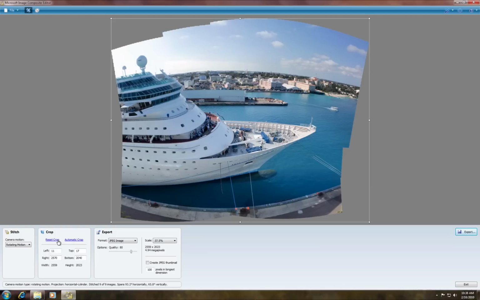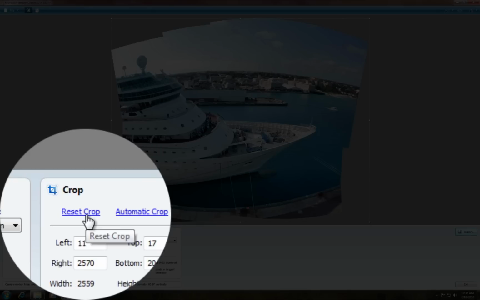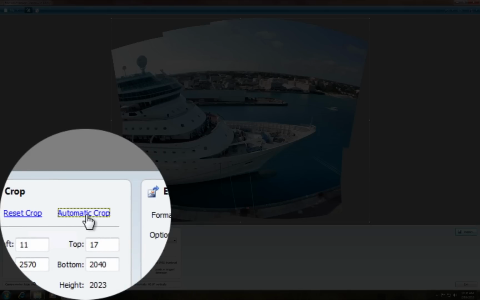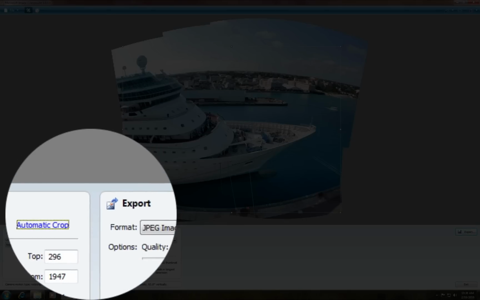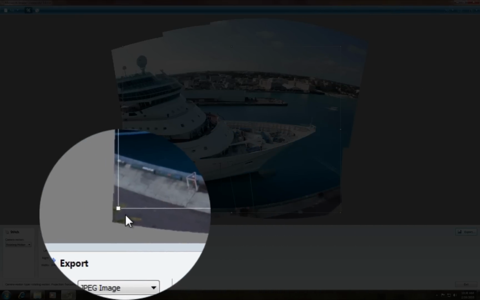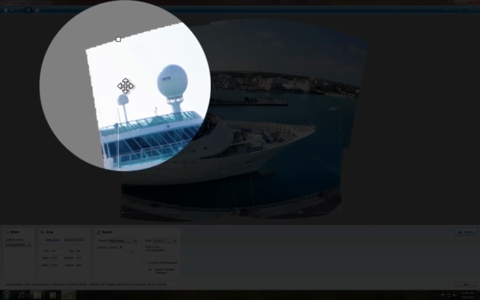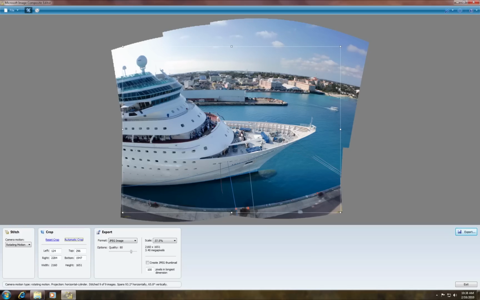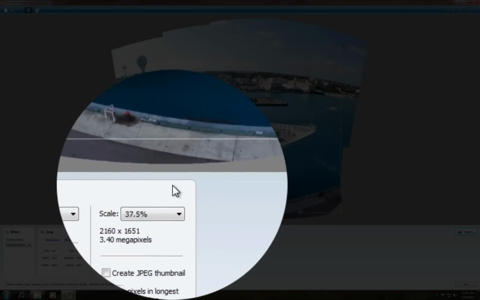I'm going to go ahead and do a crop. I'm going to do an automatic crop. As you can see, it changes the borders of what the picture will finally be. This is the size and shape of the final image that's going to be saved to my hard drive. It brings it down into a square shot instead of one that has an odd shape with a bunch of gray.